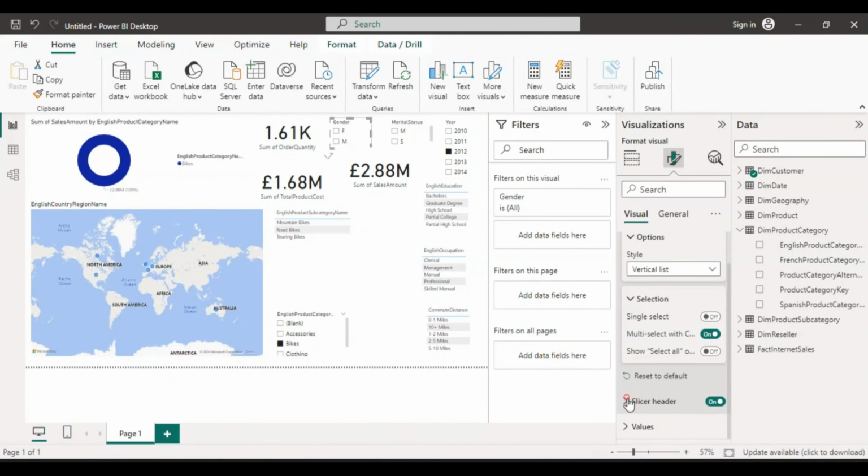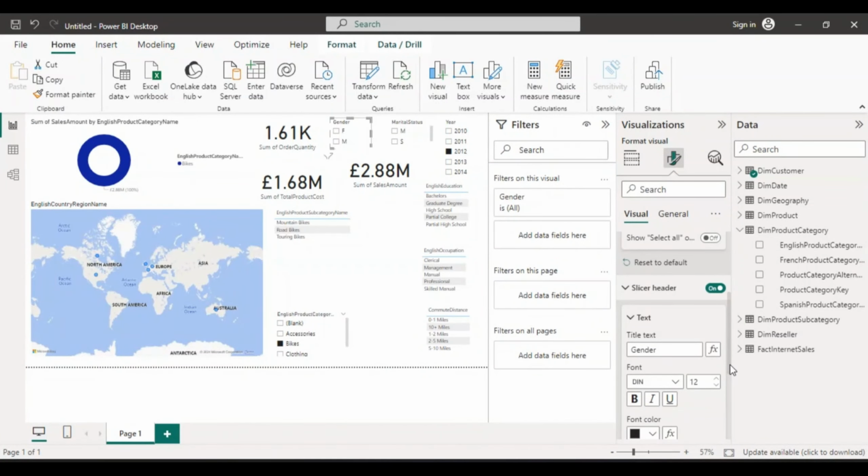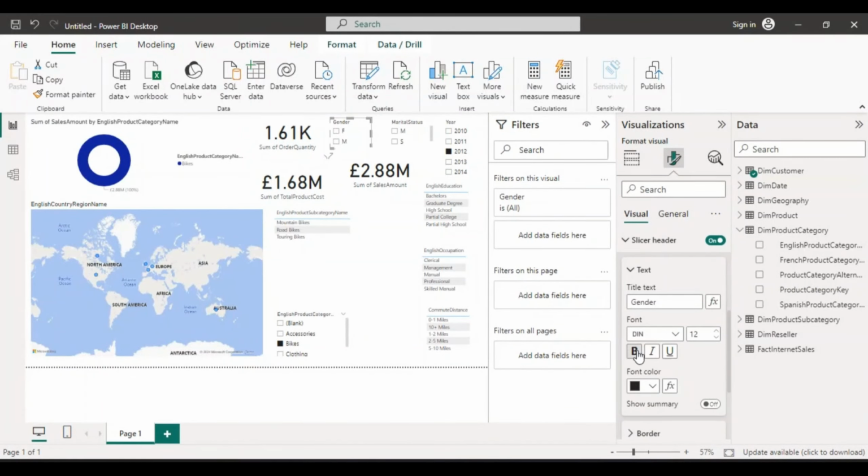Slicer header, do you want your slicer to have a heading? If you want it, you can see that the headings are there. If you say you don't want the heading, like this one is showing gender, you can remove it. You can make it bold. You want it to be bold, you click on bold, you see it has become bold. You want it italicized, click on italic. You want it underlined, it's your choice. You don't want these ones, you remove them. Now, your font is dim, you can change it.